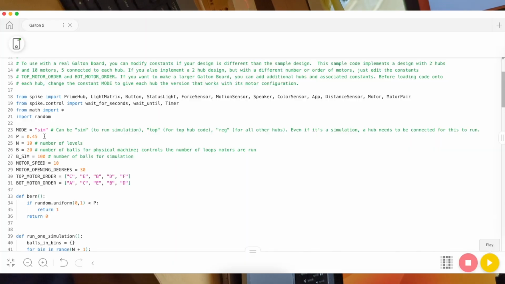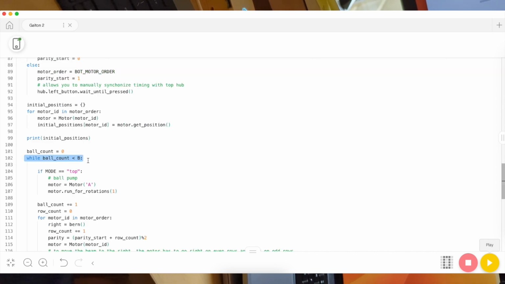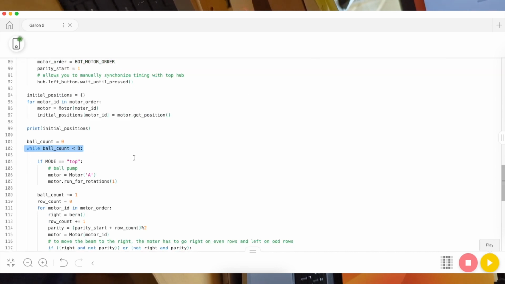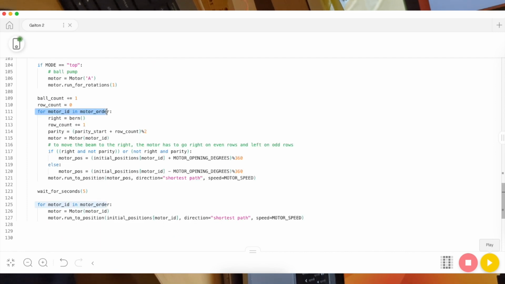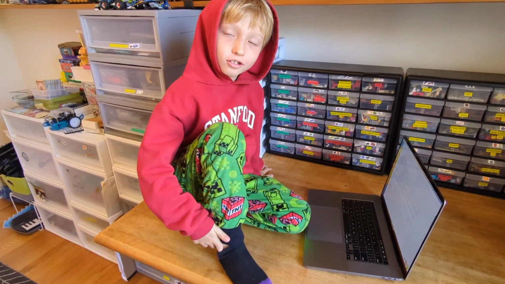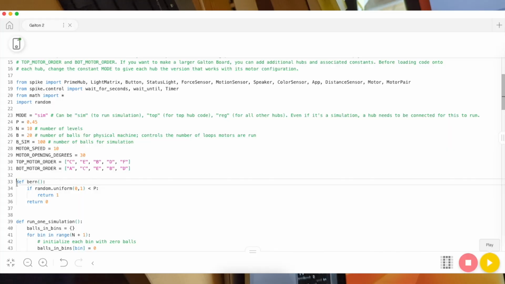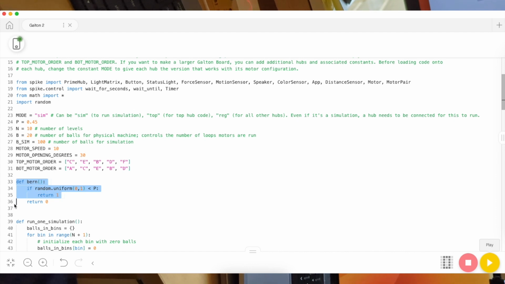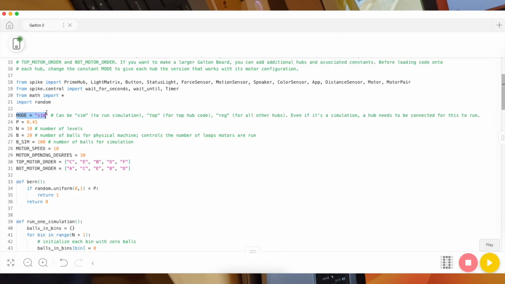Here it is. You can set your p using a constant. The main functionality uses nested loops for each ball and for each level that the ball traverses. A motor rotates based on the outcome of a Bernoulli trial. Did you use SciPy to do the Bernoulli trials? It turns out you can't import arbitrary libraries onto the hub, but it was super easy to make my own Bernoulli function. What's the simulation mode? Check it out. This performs mock runs, so you'll know what to expect.